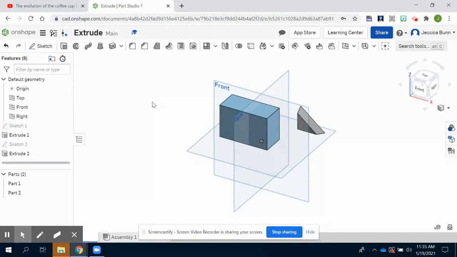So I'll click my green check. You could do that all at once, but I also just wanted to show you how to go back and edit something.